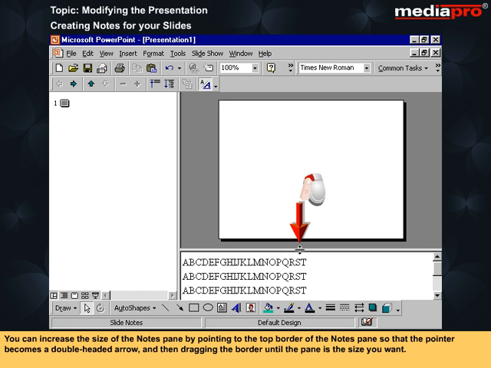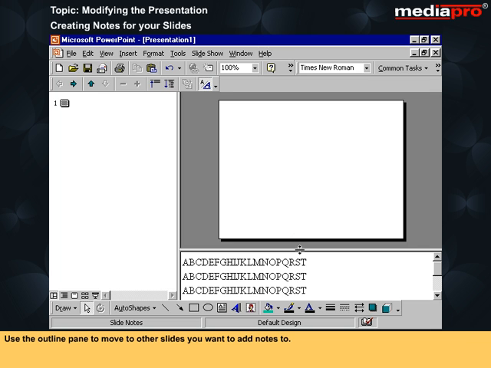You can increase the size of the notes pane by pointing to the top border of the notes pane so that the pointer becomes a double-headed arrow and then dragging the border until the pane is the size you want. Use the outline pane to move to other slides you want to add notes to.